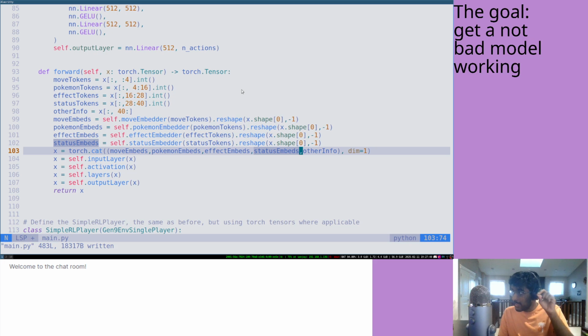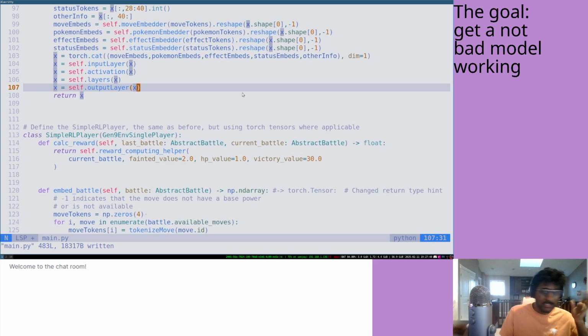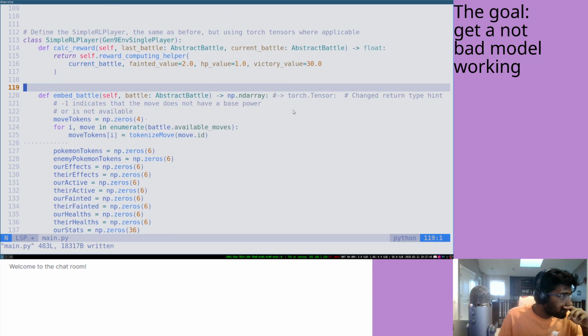I think the goal for today should be to get like a 90% win rate against the random player. I think that's a pretty decent goal, because last time we went from like a 60 to like an 80, which I think was pretty good, right?